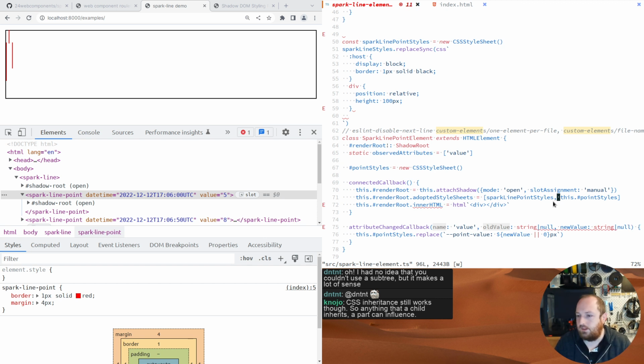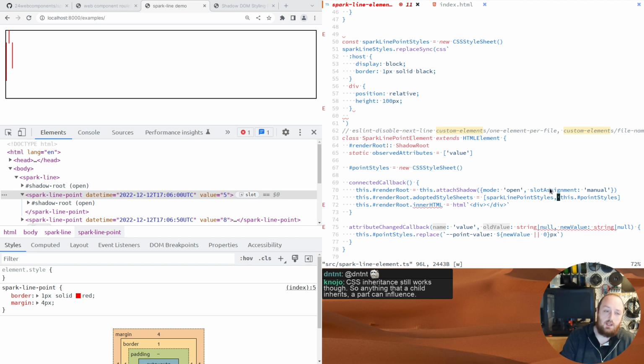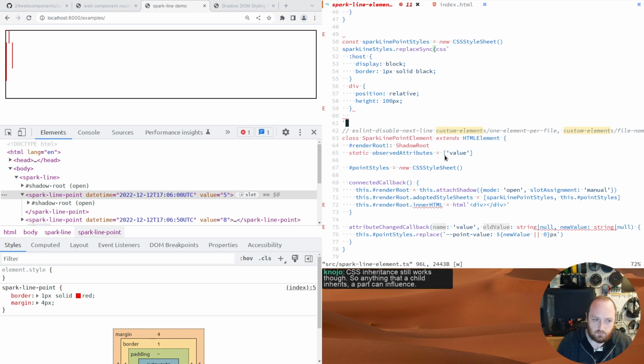CSS inheritance still works, so anything that a child inherits, a part can influence. That's very correct, Nojo, yeah. And yeah, CSS inheritance will work on parts. There's also some trickiness there because anything that you specify within your shadow DOM can be overridden by light DOM styles if you're allowing it to happen.